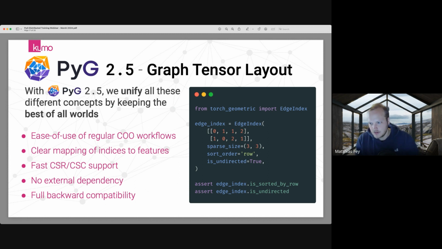You can see on the right how that looks. You can just swap out a torch tensor creation of edge index with an EdgeIndex creation, and then you have access to the additional metadata. So you can store the underlying sparse matrix size. You can clearly denote whether that EdgeIndex, for example, is sorted and whether it is undirected.